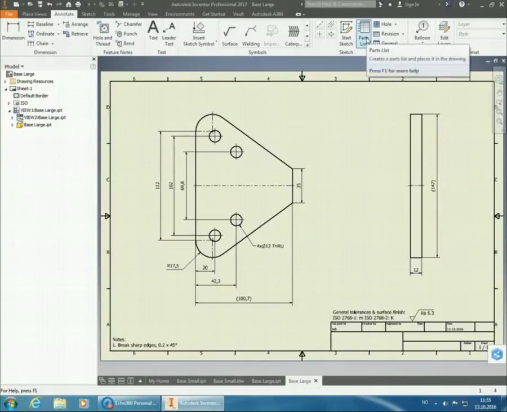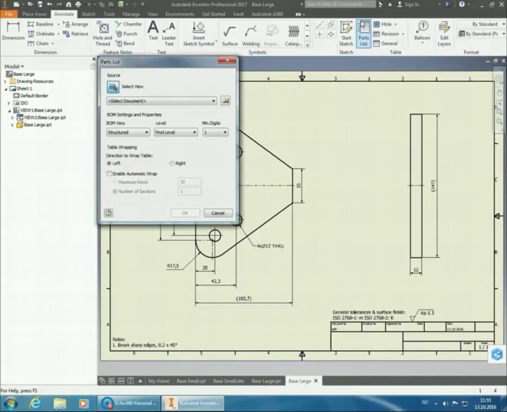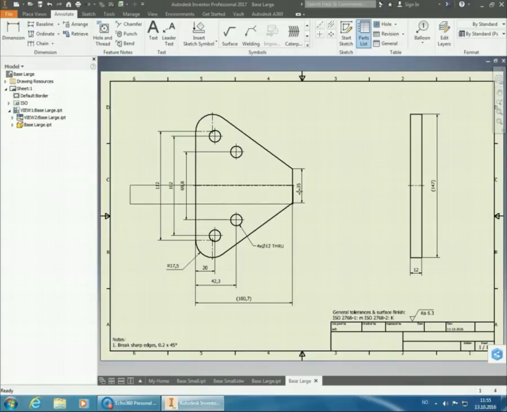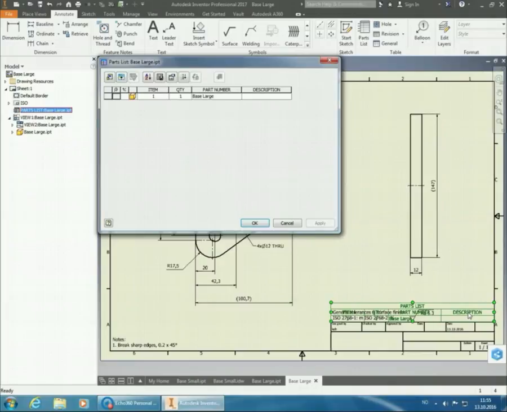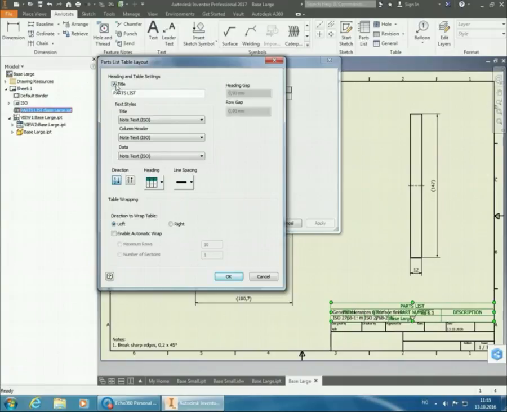Then we need to place a parts list to get our material. So we choose the parts list, click on one of our views, and OK. Place it down by the title block. Then we double click it so that we can start editing it. We go to table layout to remove the title. We click OK.